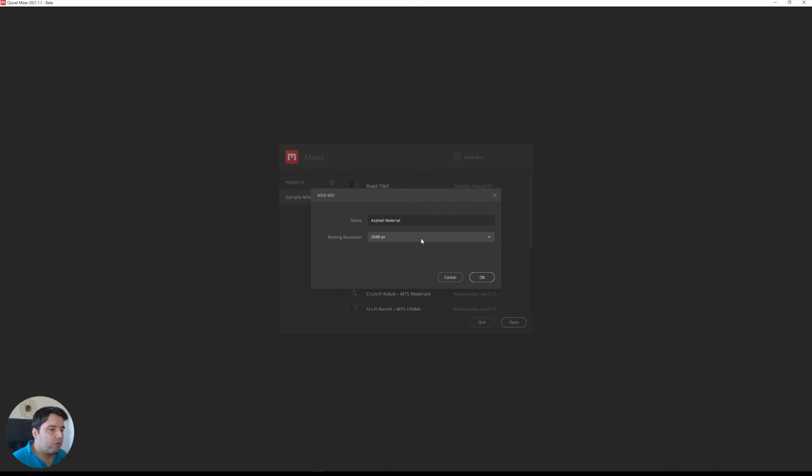And working resolution. This resolution will not be the final. So when you finish the project, the material, you can still decide which resolution you want. I find that a good balance, if you have a good computer, will be this 2K resolution, it's fine. So let's leave it at this resolution and press OK.